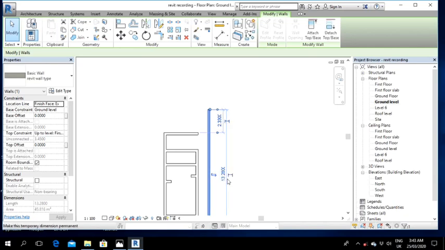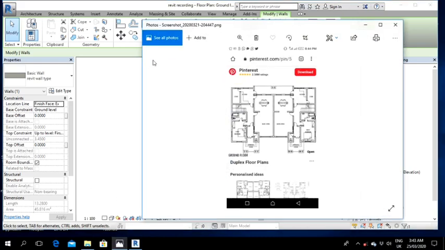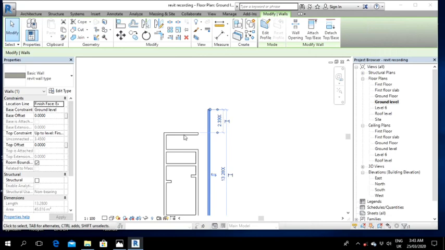Now the kitchen and toilet: the distance from here to here is 4.43, so it's a square. So I'm going to offset this by 4.43. Select it, create similar.